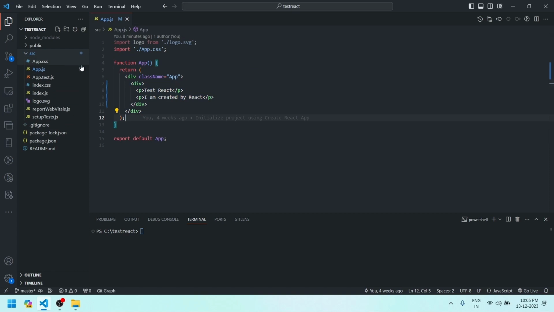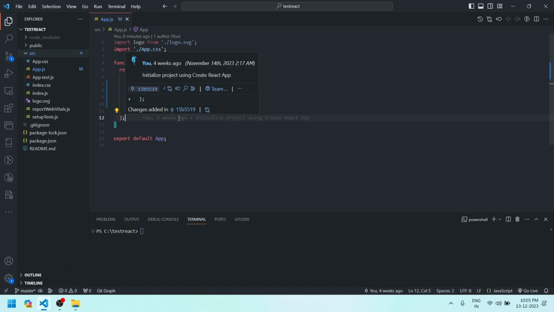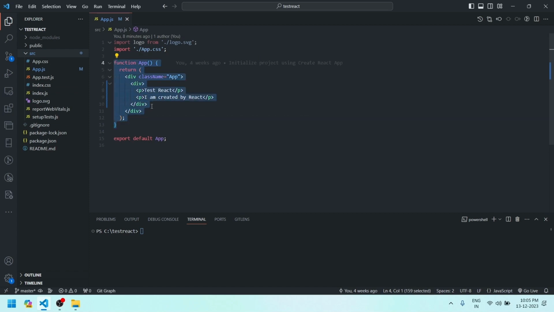Right now there are two types of components in React. One is the functional component and the other is the class component. This is an example of a functional component. We can create another functional component. So I'm going to demonstrate that functional component.